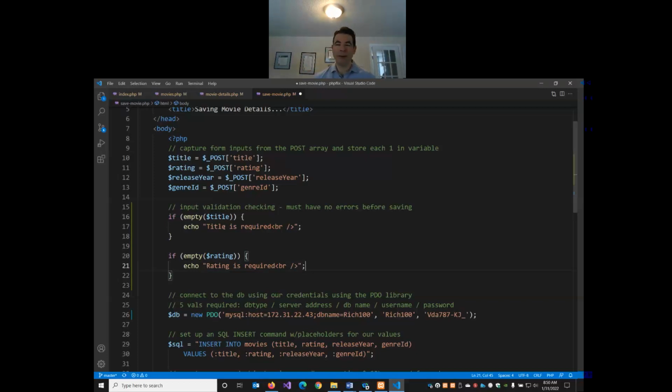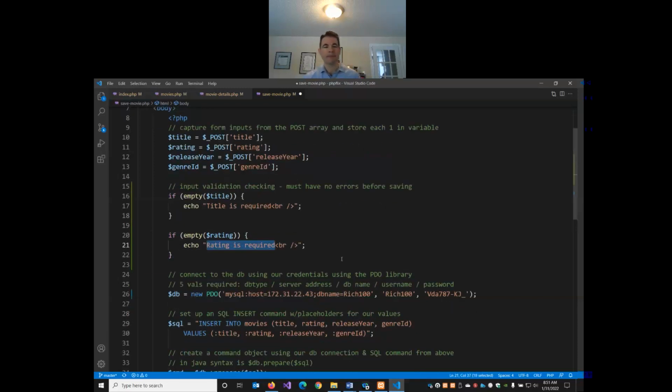Now, I always recommend we check each field individually, because our forms are often big and we want very specific error messages. So yes, you could check all the fields and all the rules in one long if statement, if this or this or this or this or this. But it's best practice to validate each field individually for its specific requirements, and that way we can show a very specific error.